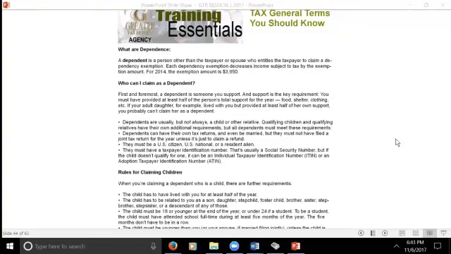Okay. Now, rules for claiming children are as follows. And let me reduce my little page down here so we can see what we're doing here.